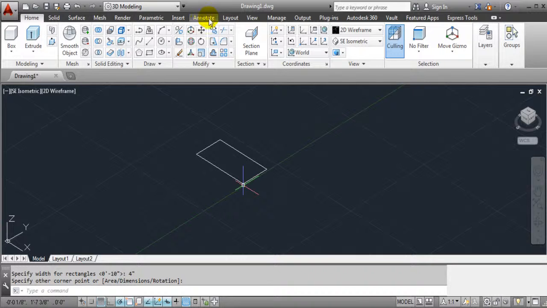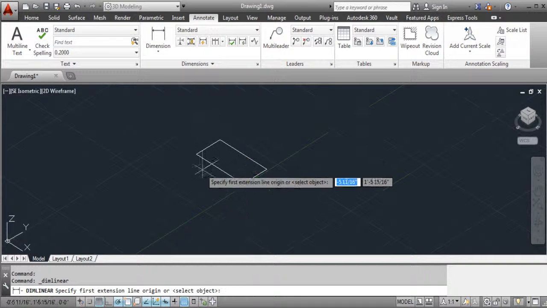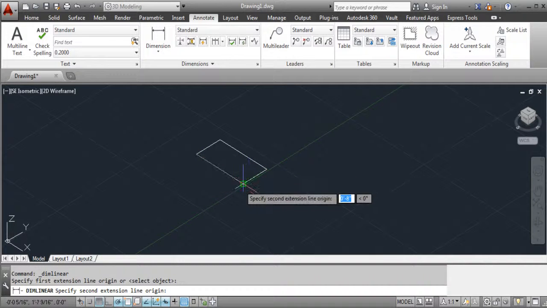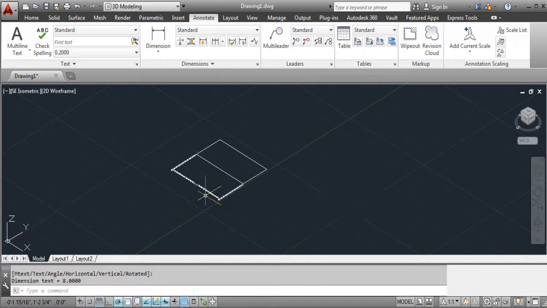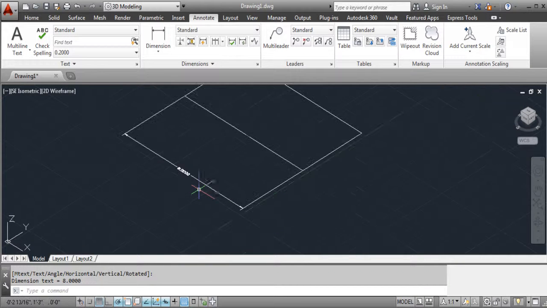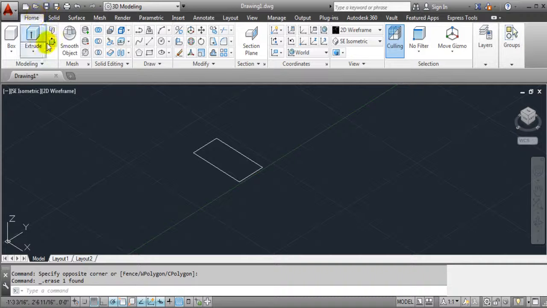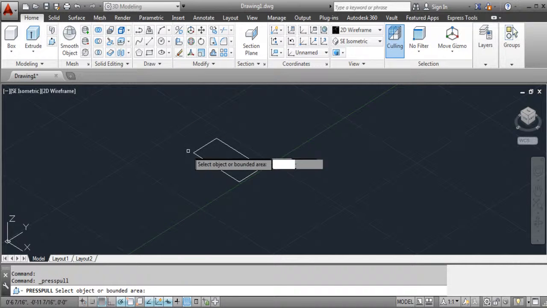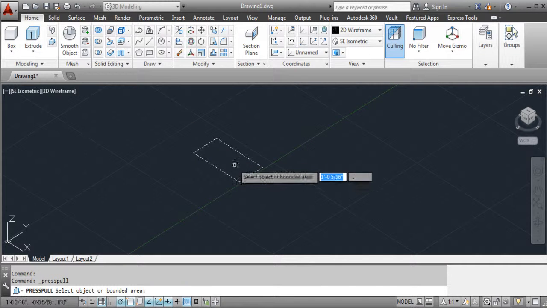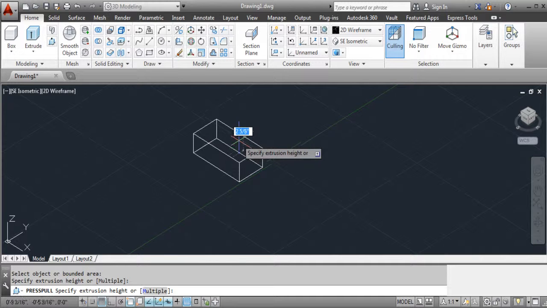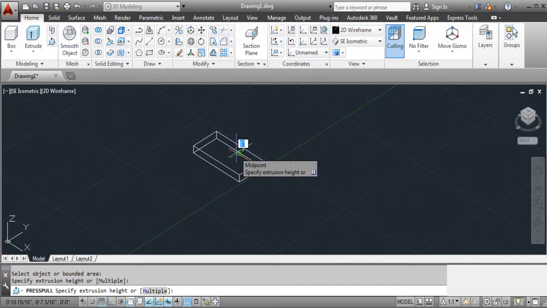We can check this by going to annotation, and we can see that it is indeed 8. Okay. Now, one of the things that's really great to do in 3D is called the press pull, which is right here. Press pull allows you to press things up above the grid or take away below the grid. So we're just going to pull this up, and we're going to pull it up probably just 1 inch.